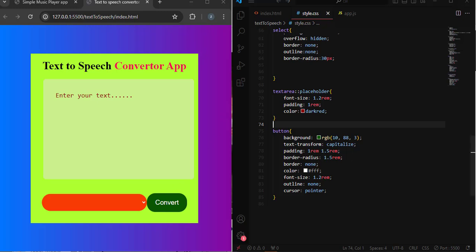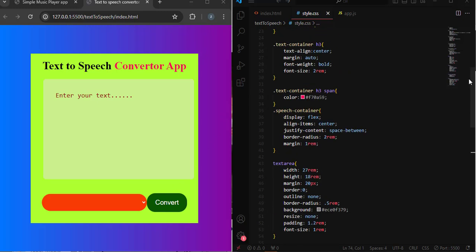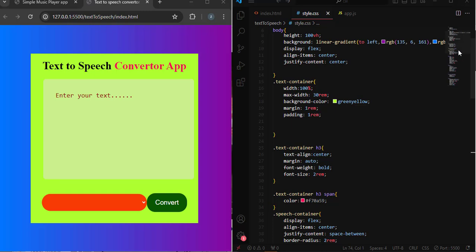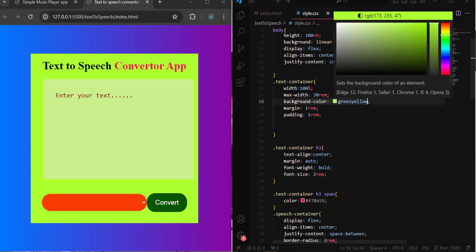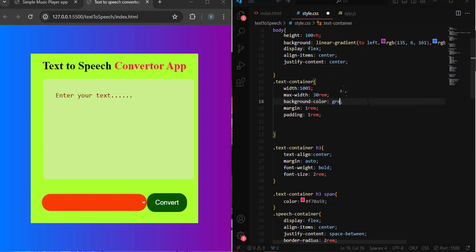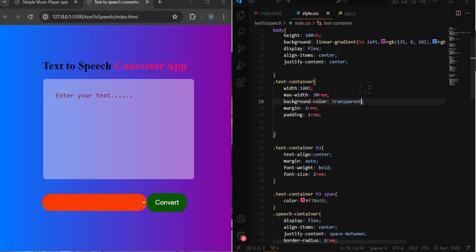Now, over here, let me make the text container background color transparent. So, background transparent. And then, here we go, right here. Here we have the CSS part.